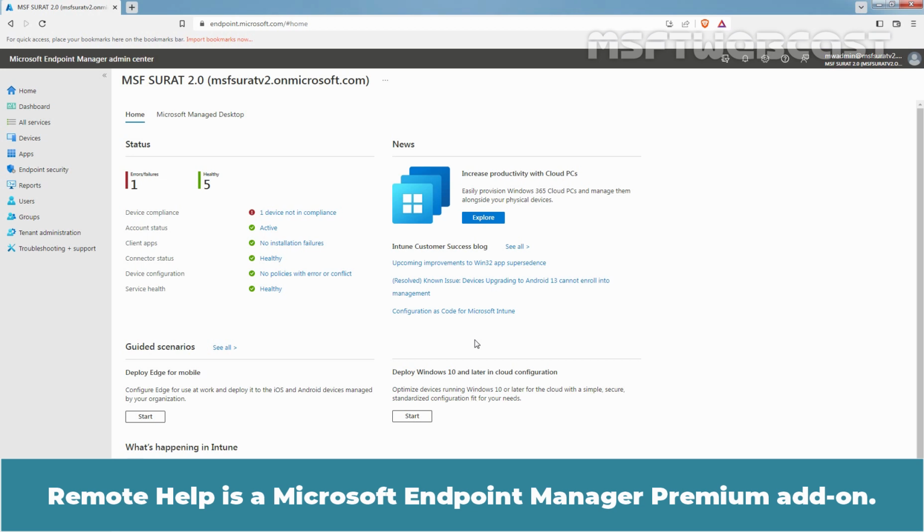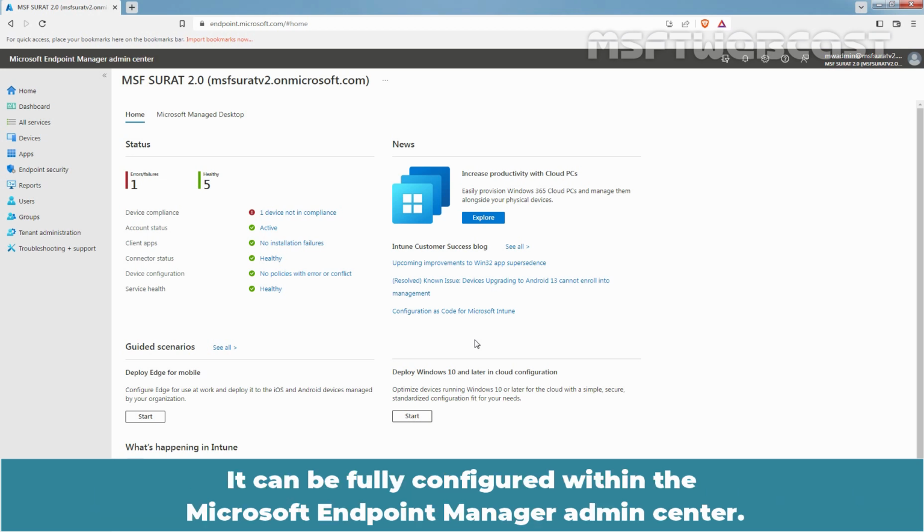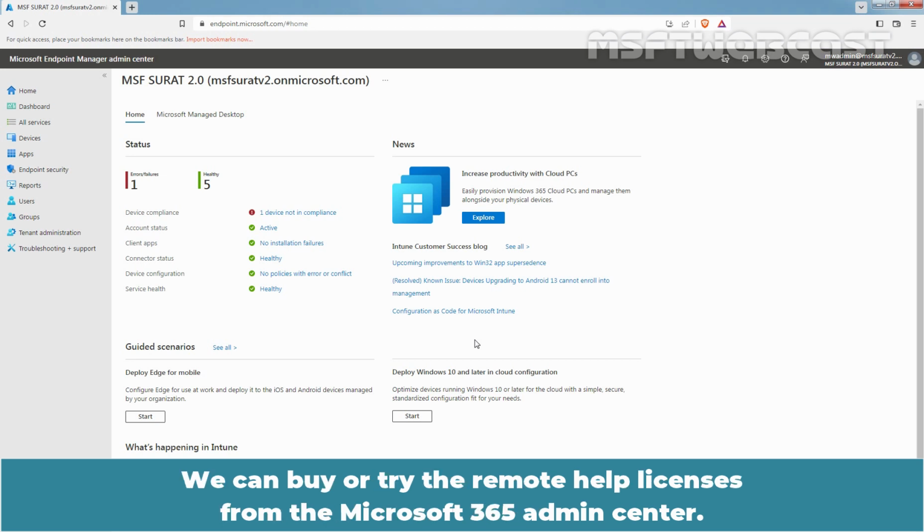Remote Help is a Microsoft Endpoint Manager Premium add-on. It can be fully configured within the Microsoft Endpoint Manager Admin Center. We can buy or try the Remote Help licenses from the Microsoft 365 Admin Center.